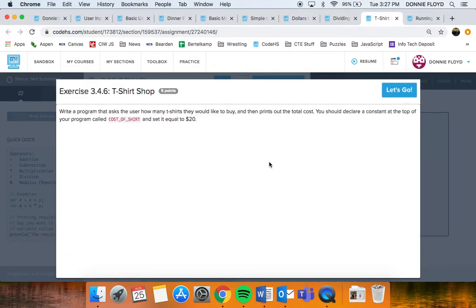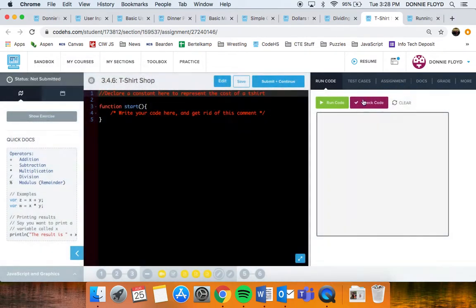Okay, so for your exercises, for the t-shirt shop, you want to write a program that asks the user how many t-shirts they want to buy. Then you'll print out the total cost. So you'll say, how many shirts do you want? You'll store their answer in a variable. You'll take that variable, multiply it by the cost of a shirt, and then print out the answer to them. Okay? So you should declare a constant at the top of your program and call it cost of shirt. So when you open this program, up here, just go var, capitals, cost of shirt.